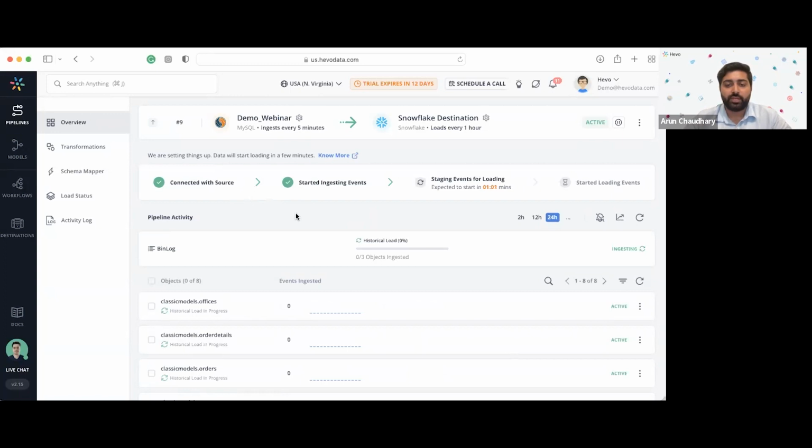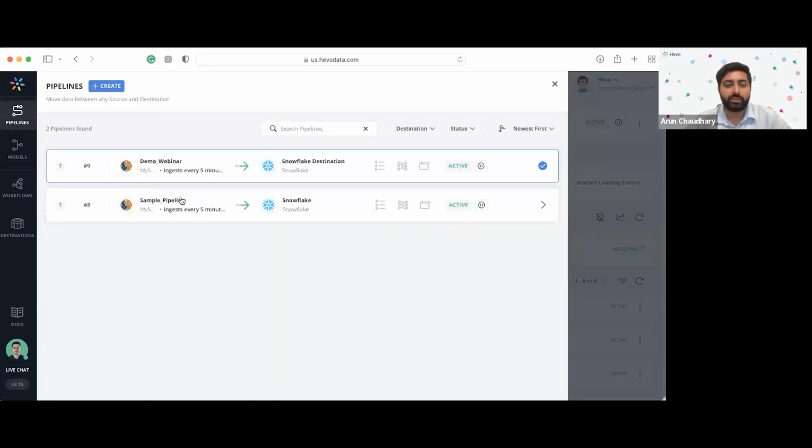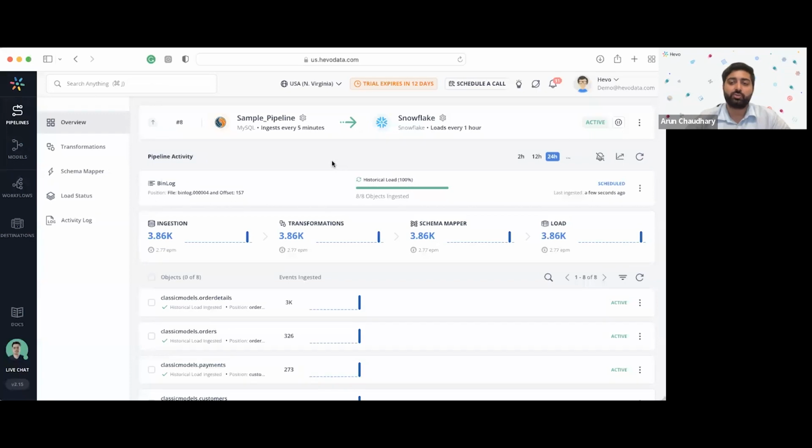Because we have created the pipeline for the very first time, we execute a couple of jobs in the backend, and we make sure that there are enough resources available for your pipeline, enough network resources, compute resources, and if your source and destinations are available. Because we perform all of these checks, it might take a couple of extra minutes to start ingesting the data, right? So by the time Hevo is doing it, I have a pipeline which is already created, so that I can walk you through other features of Hevo. So I have the sample pipeline.